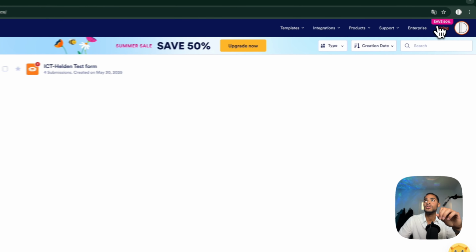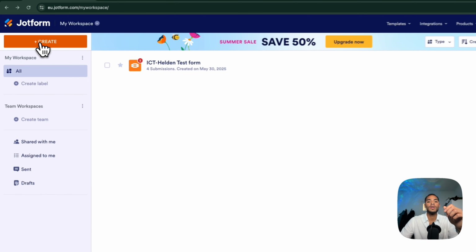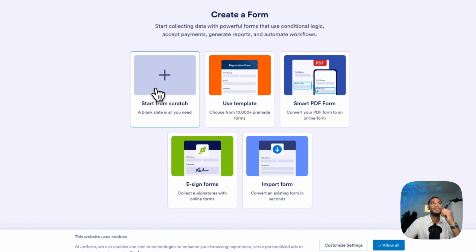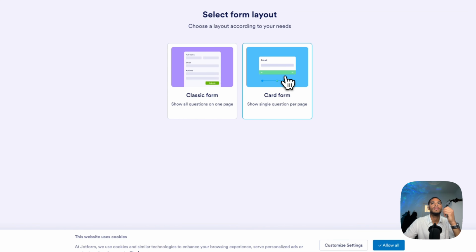I believe Jotform is free for the first 100 responses of your form. After that, you gotta upgrade to 20 bucks a month. I don't think you're gonna be using this workflow more than 100 times a month, but yeah, if you want to upgrade or scale, then you can do that. Anyway, we're gonna go over create form. Start from scratch. I would say card form.